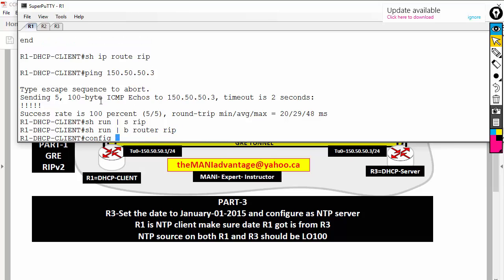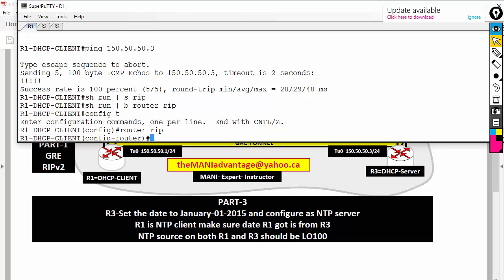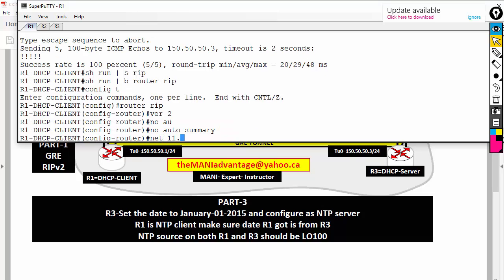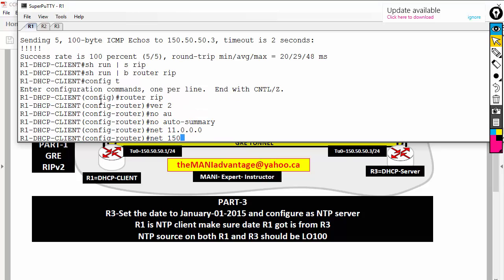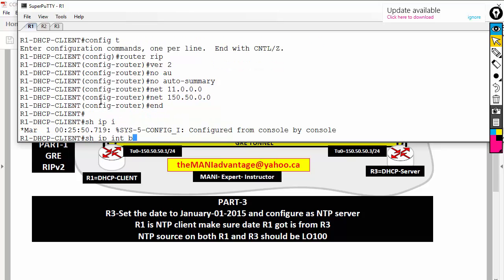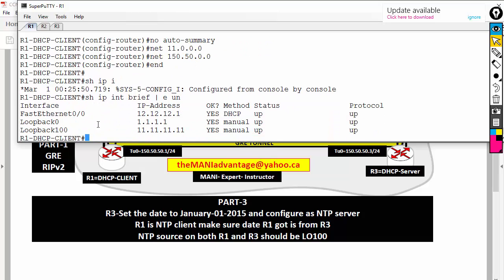I didn't configure RIP. So router RIP, maybe I configured it on R2. I'm going to remove the configuration. Version 2, no auto summary, network 11.0.0.0, network 150.50.0.0. You have to always verify the configuration, guys. Show IP interface brief, exclude unassigned. Okay, I'm not seeing the tunnel address, that's okay.